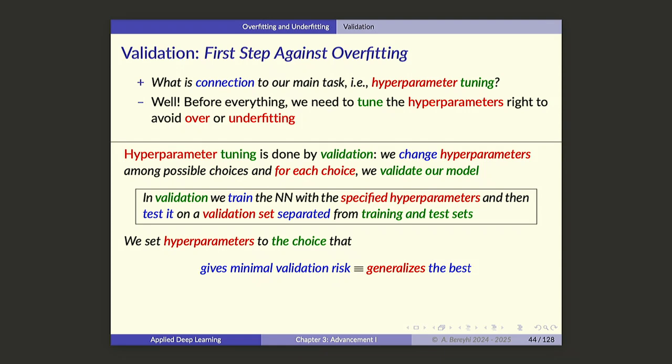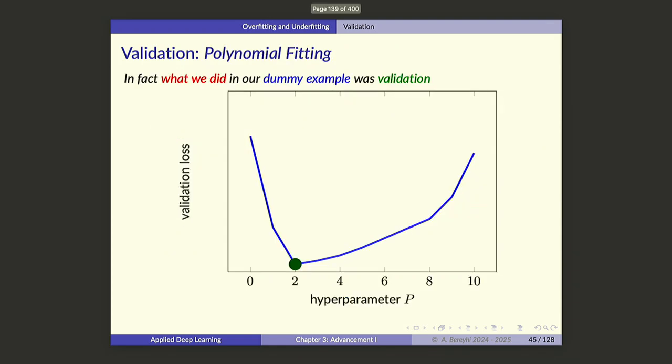So, any questions? No questions? Okay. Now, here in our example that we did, this is the idea of validation. What we basically did is we got our validation set, and on it we trained for p equal to 0, p equal to 1, p equal to 2, and so on. We see that the best validation result is at p equal to 2. So we say our hyperparameter should be 2. Clear?